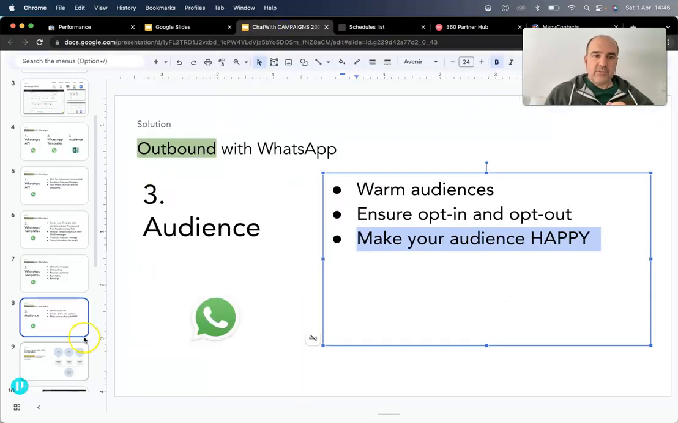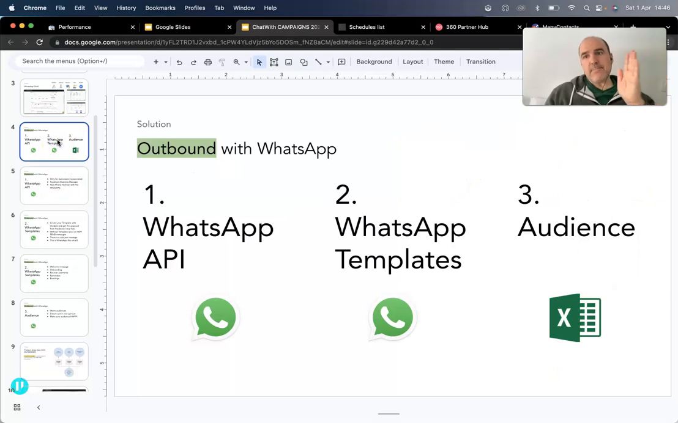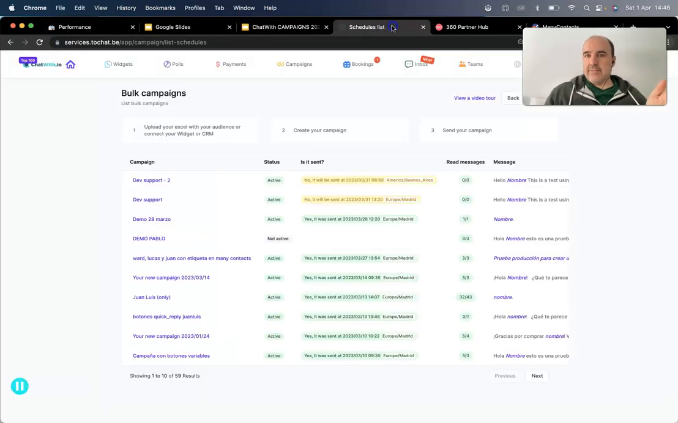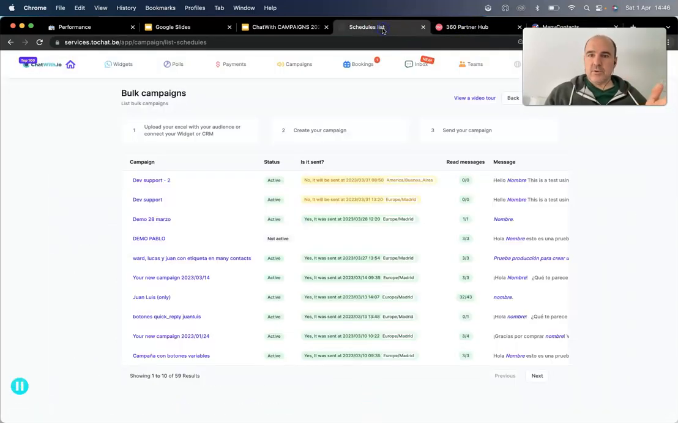So, just to give you a quick recap: WhatsApp API, WhatsApp templates, and audience. The tools we have are going to help you on every step, but you need to apply for WhatsApp API. That's something where we help you. And the moment you have that, we create the templates and we can start sending the campaigns. But just remember, make your customers happy.